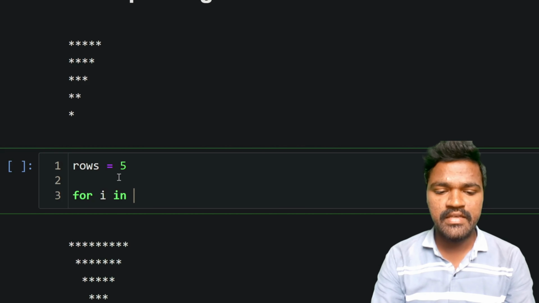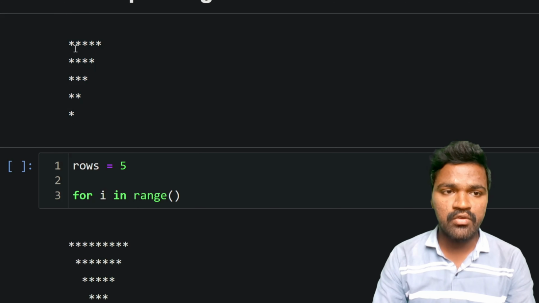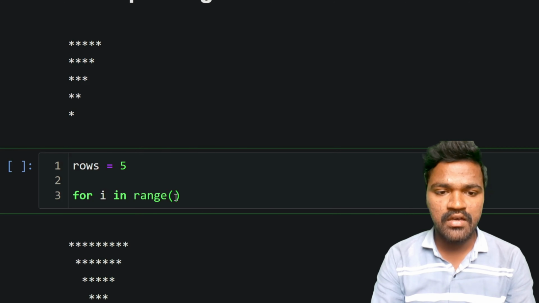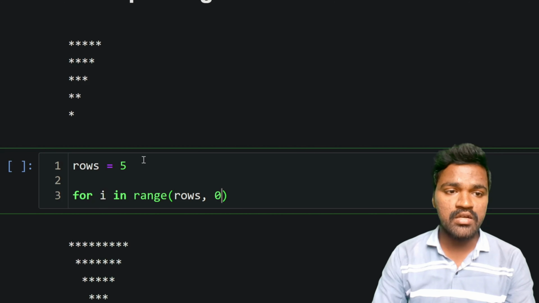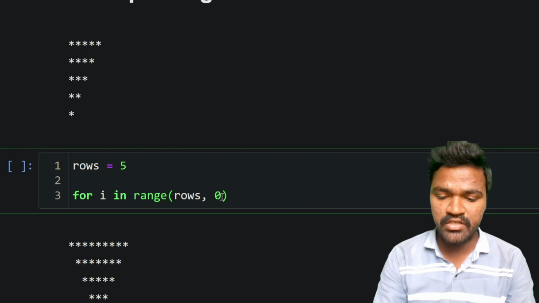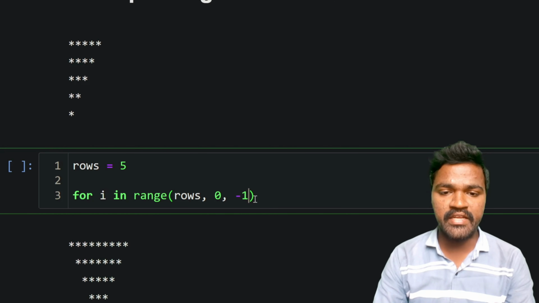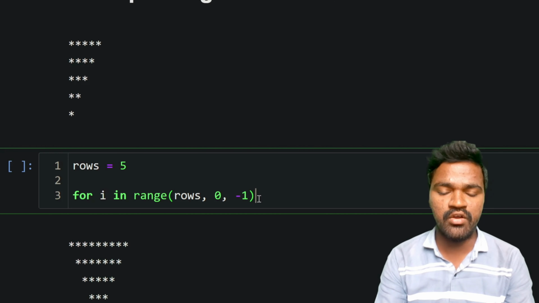So for i in range, I want a range of values which start from 5 and end with 1. So I will mention the starting value as rows and the end value as 0. I am mentioning 0, not 1, because range does not include the stop value; it is exclusive. Because I want the value 1, I am mentioning 0. On each iteration, I need to reduce the values, so I am mentioning -1. I want the values in decrementing order.